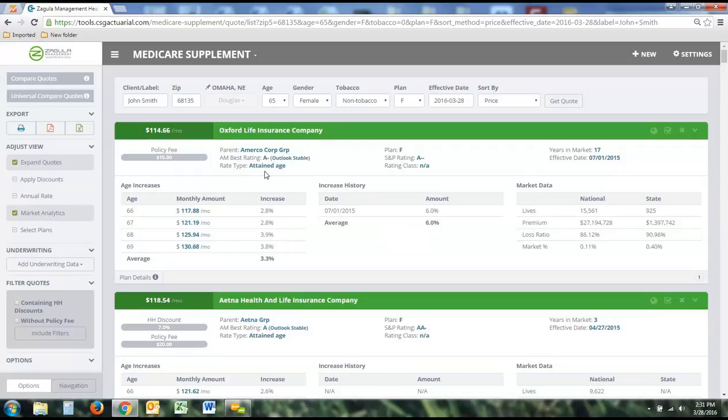The first thing here on the left-hand side is age increases. So if you're dealing with a company with an attained age policy, each year the insured gets older, this shows what the rate will be for that next year and the average increase for each year that consumer ages. And so for an issue age or for a community-rated product, this will actually be blank, as it wouldn't apply to it. But for attained age products, we like to give you a breakdown of not only what they'll pay today, but what they'll pay in the future.